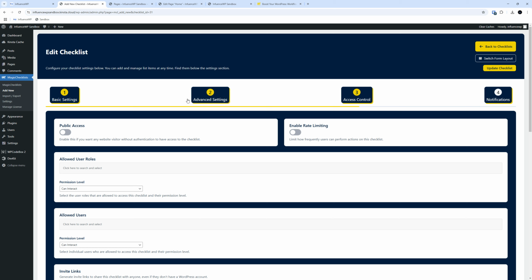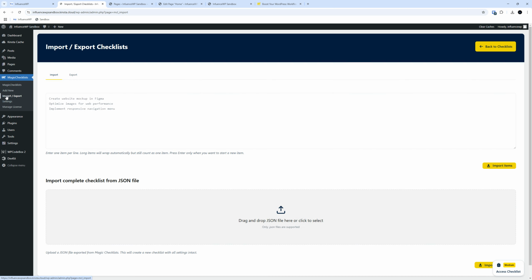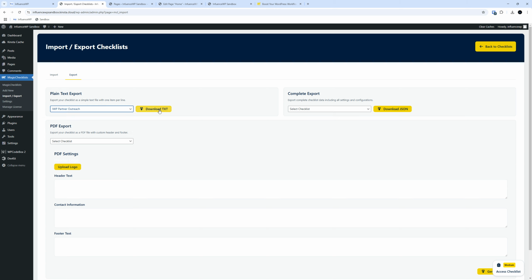Oh man, this is super cool. This has really got my head spinning, especially with the import export option. Now let's look at that. So if I go to export here, you can do a plain, so choose our checklist, download the text file, export complete. Okay. This is super cool. So you could bring this over to other, like if you run multiple websites, or if you want to provide this to other people, that is super, super cool.